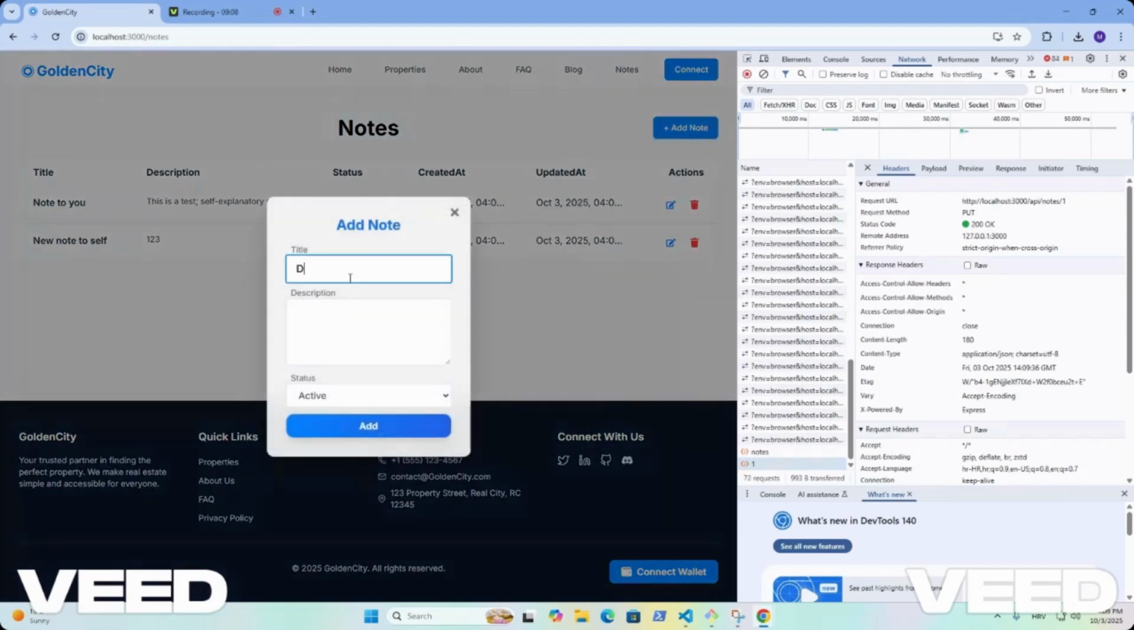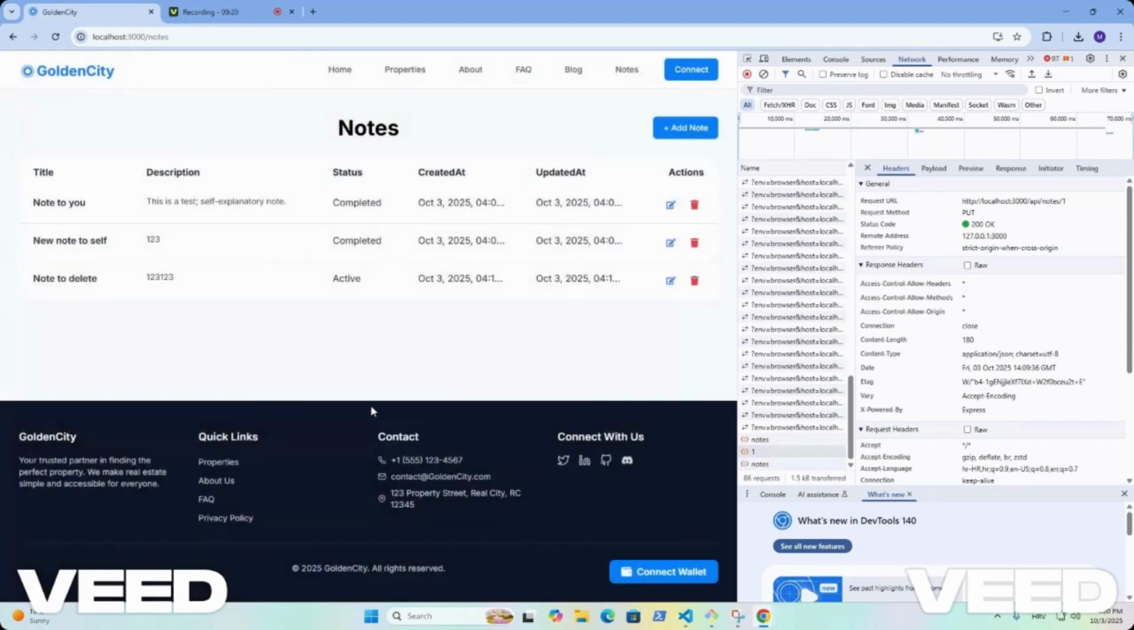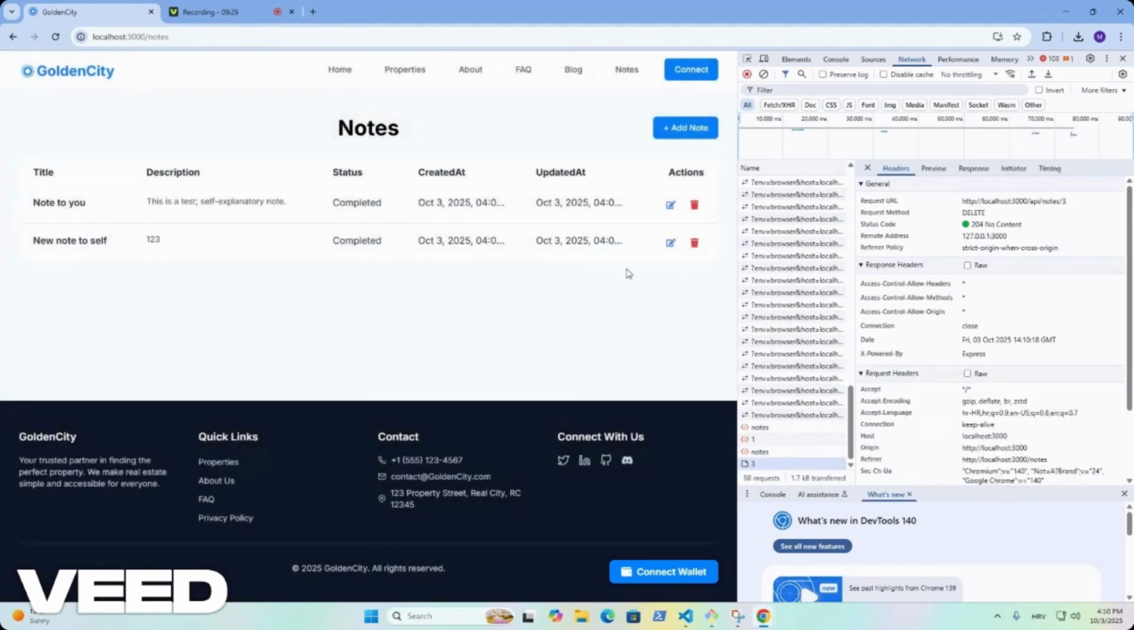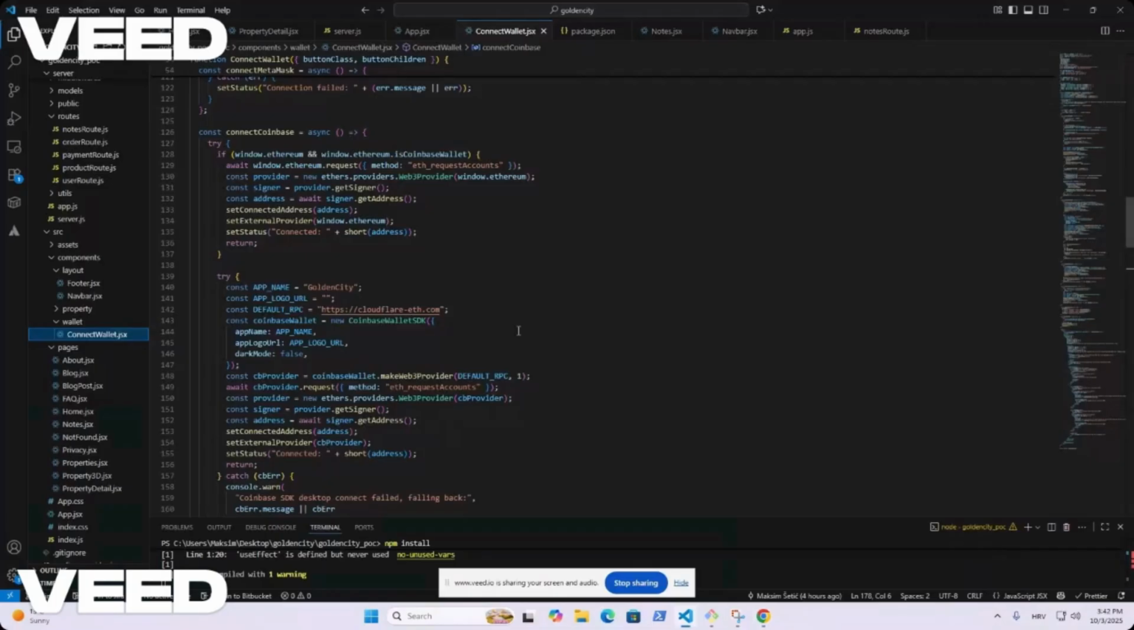I'm just going to add another one, note to delete. If there's no description, then we're asking for one. I also added that. So we're going to create that one here. Another one was created. And I added a little modal to ask, are you sure that you want to delete the note? And we're getting an ID of 3 with a 204 no content status code, deleted. Well, that covers this part of the task assignment. Everyone, greetings.